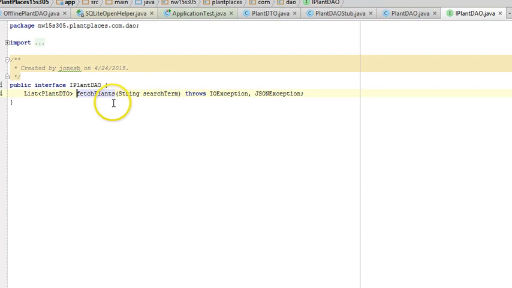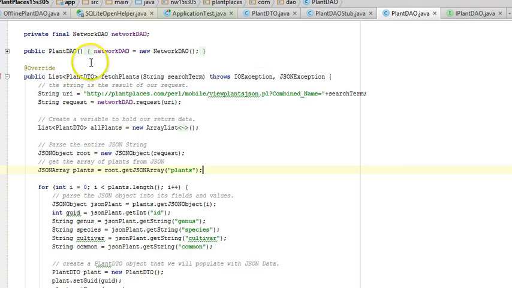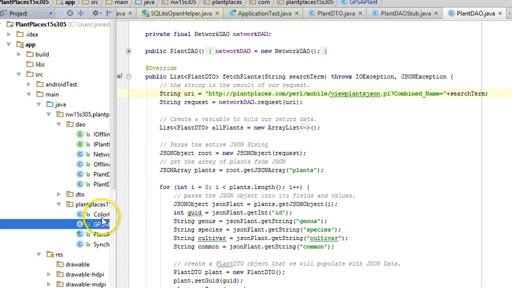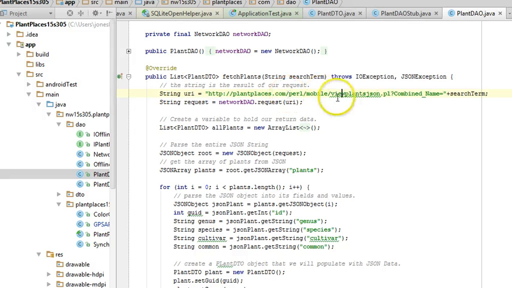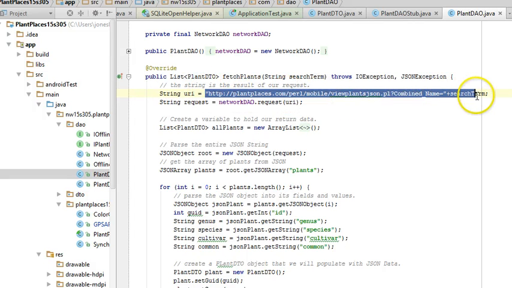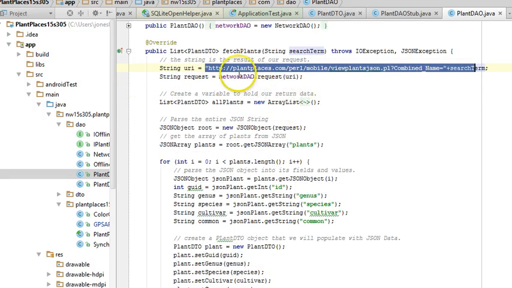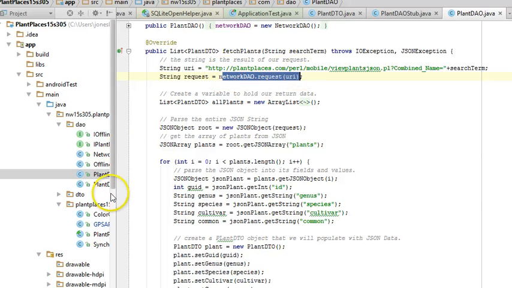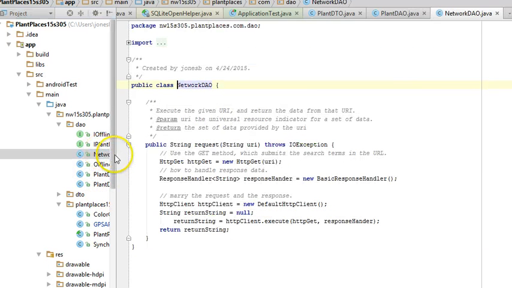Let's see what happens in here. Well, we'll go to the actual implementation. We'll go to the PlantDAO. One moment, please. Okay, PlantDAO. And PlantDAO is going to try to access this URL, and it's going to make a NetworkDAO request. Now, NetworkDAO, that's where we get down to the bits and bytes of actually going across the network. If something goes wrong, that's going to throw back an exception.